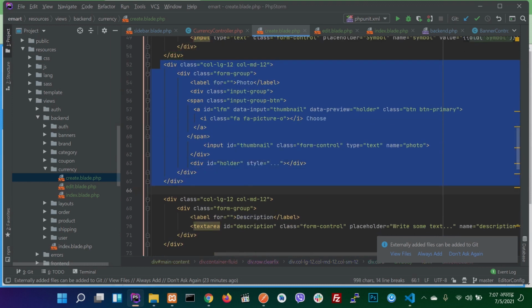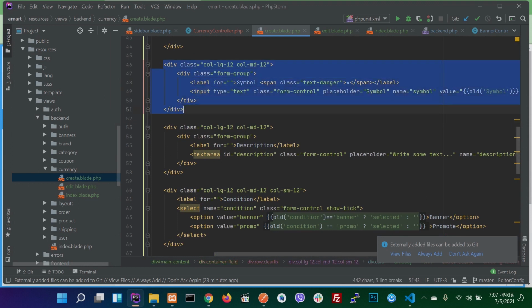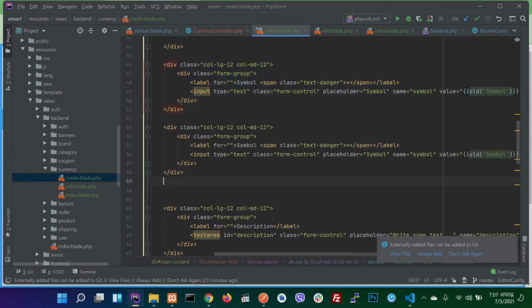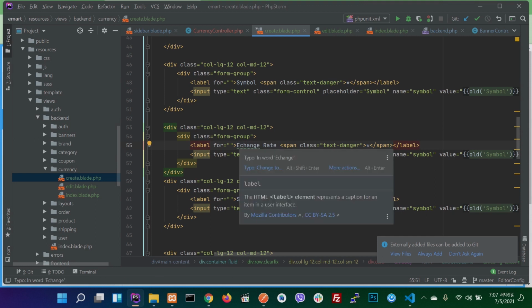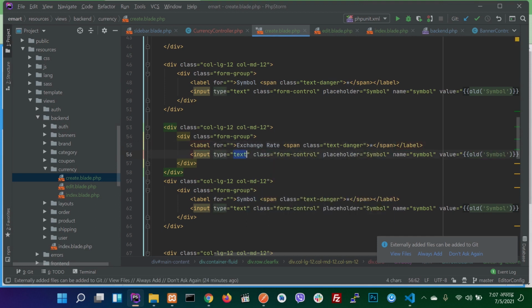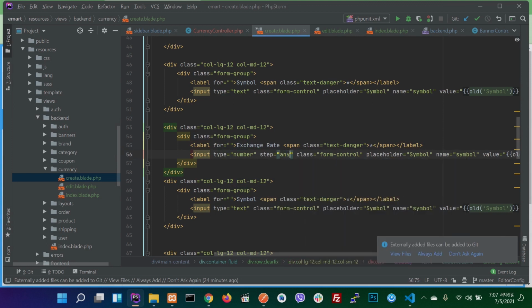This photo is not existing for currency. Next one is exchange rate. Next one is gold. Exchange rate, and this is a number, but it might be a decimal, so you can create a step with any. So after this you can write a decimal number as well, otherwise you cannot write a decimal number. Next change red.